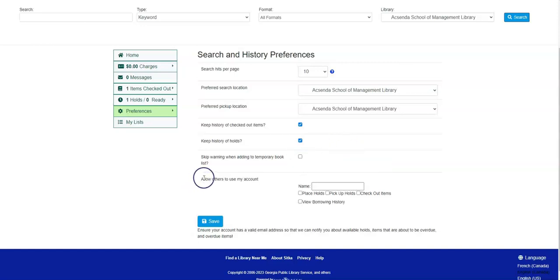And then finally I have allow others to use my account. So this is completely optional, but if you want someone else to be able to access your account, you can type in their name here, and then you can select what you would like them to be able to access. So for example, if I want someone to be able to pick up my holds for me, I'll type in their name here, and then I'll click on Pick Up Holds. And again, this is completely optional, but if you want to do this, you are more than welcome to. And then once you have adjusted all of your settings, make sure you click Save.